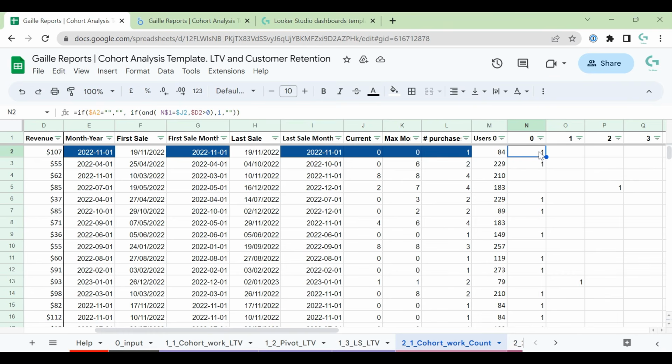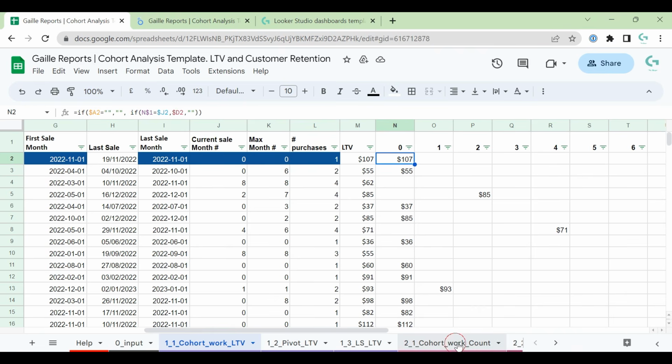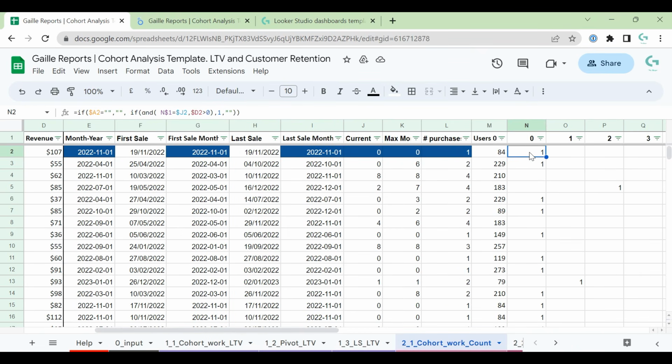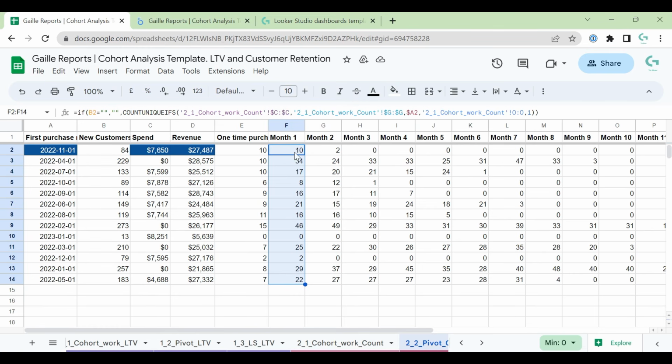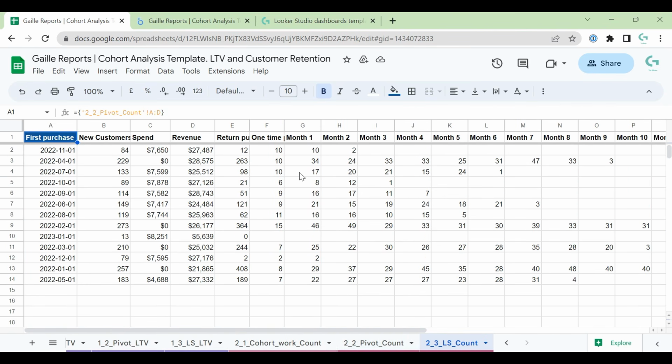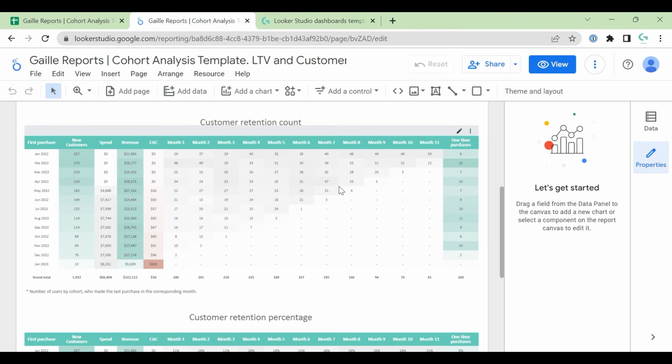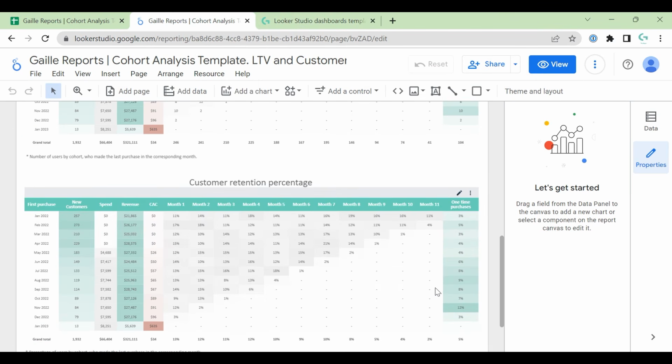Here I just use 1 instead of revenue, because each row means one order, one purchase. So the other tabs are absolutely the same. With LTV we counted revenue; here we count the number of users. That is the difference. It's the same logic with this Looker Studio prepared document. And we connect this tab to Looker Studio, and we can get customer retention count and customer retention percentage.